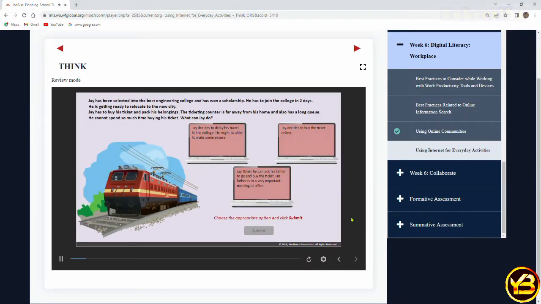Jay has been selected into the best engineering college and has won a scholarship. He has to join the college in 2 days. He is getting ready to relocate to the new city. Jay has to buy his ticket and pack his belongings. The ticketing counter is far away from his home and also has a long queue. He cannot spend so much time buying his ticket. What can Jay do? Choose the appropriate option and click Submit.